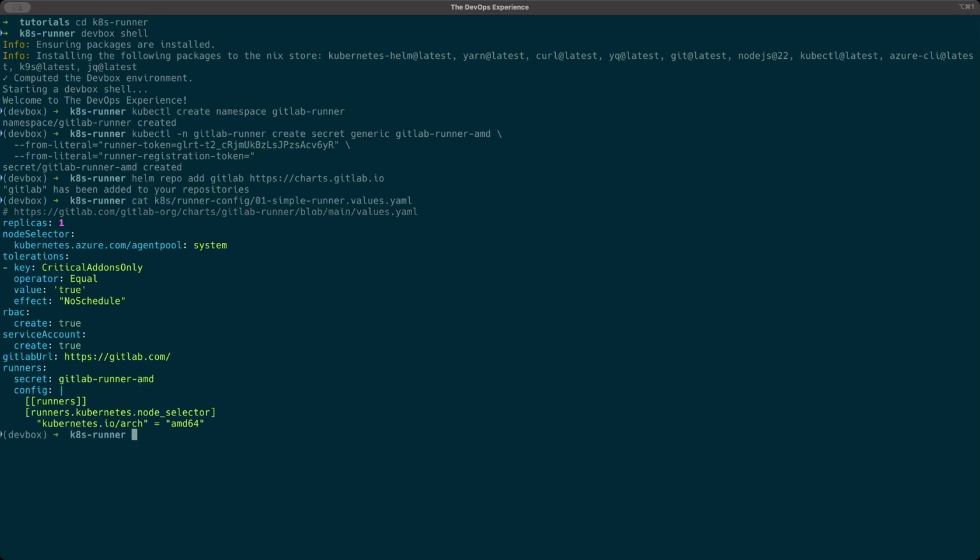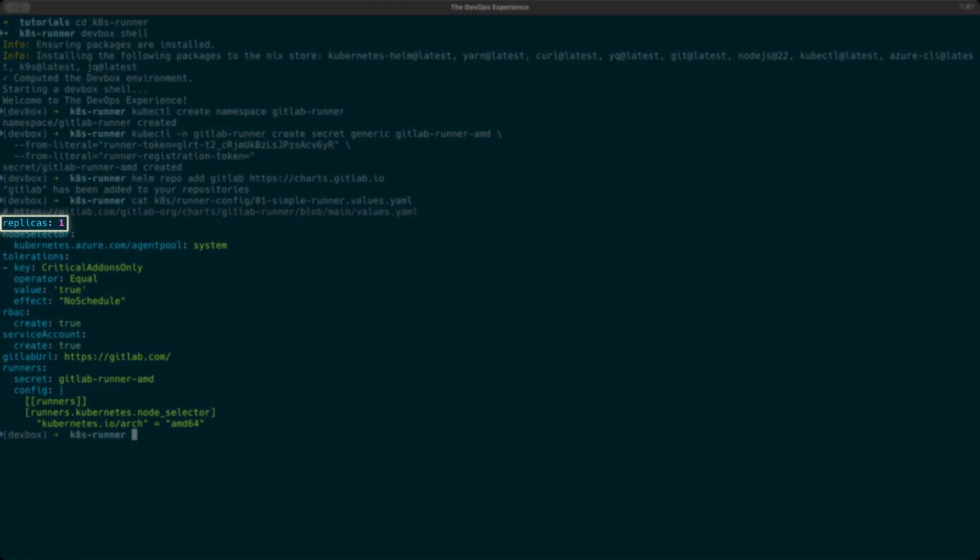For this setup, we are running just 1 replica, which is enough for our needs. But if you want a more resilient setup, you should run at least 3 replicas spread across multiple nodes for better availability. Next, we have a node selector to make sure the runner is scheduled on a system node. Along with that, we define a toleration, which allows the pod to run as a system pod on one of the system pool nodes.